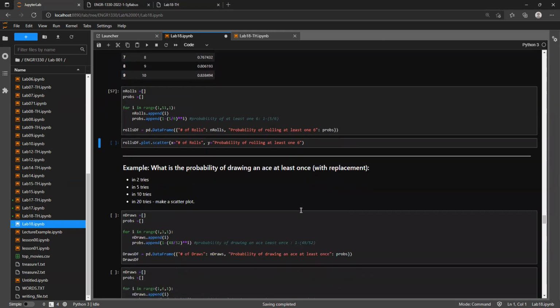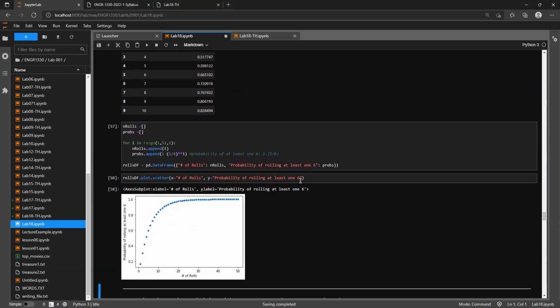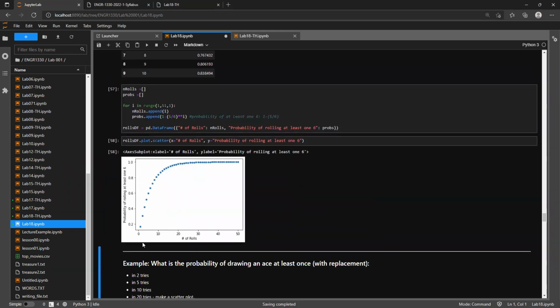So we're going to plot this. The closer we get to 1.0 is the likelihood of seeing a 6 in however many times I've rolled it. So after I've rolled the die 50 times, if I haven't seen a 6, then something is terribly wrong. I've been cheated, essentially.